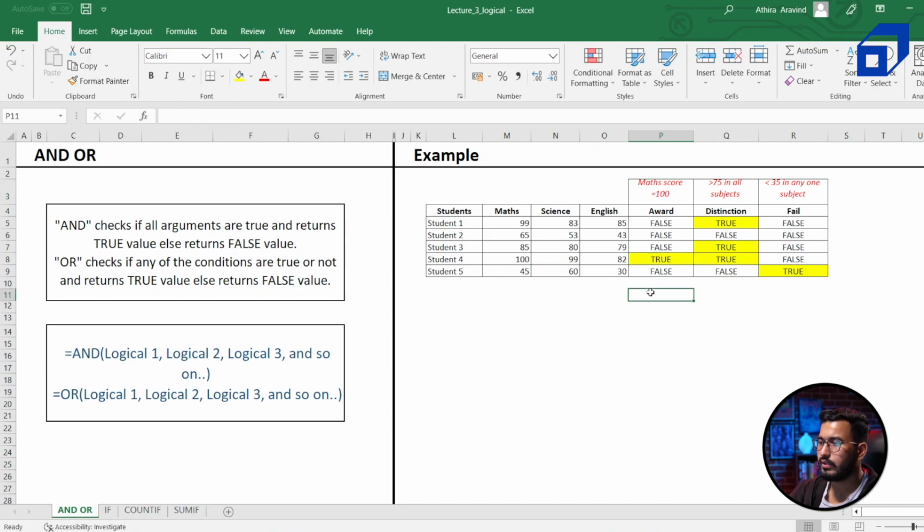How will we do that? I'll say is equal to, this particular value is equal to 100. So I've written M5 is equal to 100. Now this will return me true or false. If M5 is equal to 100, I'll get a true, else I'll get a false. I am getting a false. If I expand this formula to all the rows, here you are getting a true for this particular value, which is student number 4.